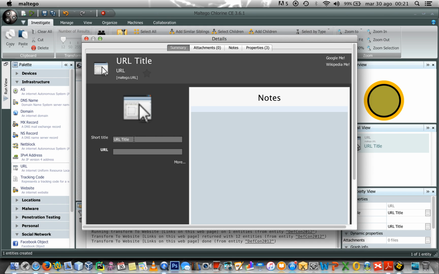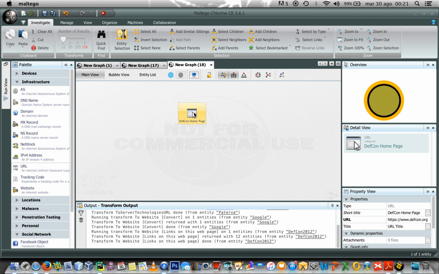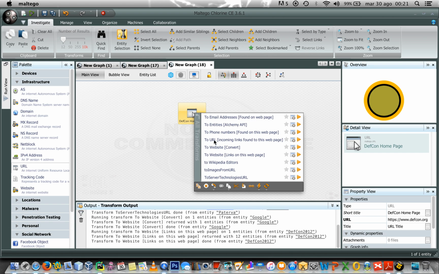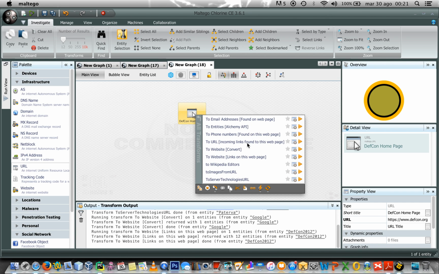What else? It may be useful, for example, if I clear all, in this case let's drag another URL. In this case I'm going to use the DEF CON home page. Okay, imagine that I want to know which links are linked to this URL. So in this case right click and we select To URL incoming links found to this website. Let me check first by changing the configuration button here. I can use Google, Bing, wherever. I leave this value and let's run it.